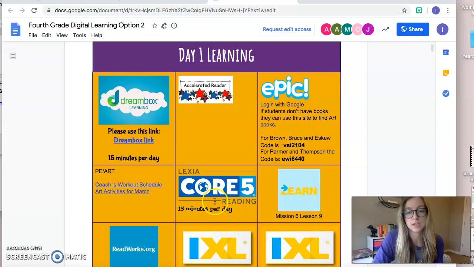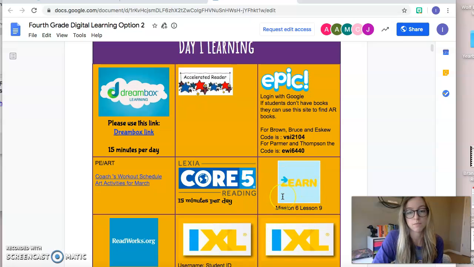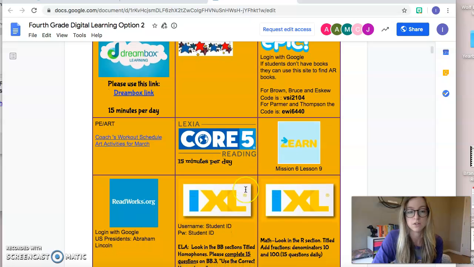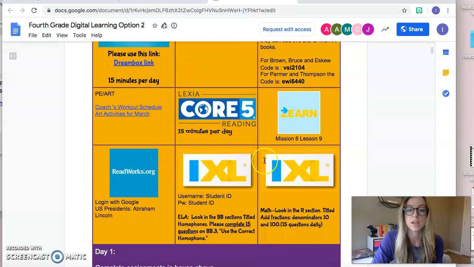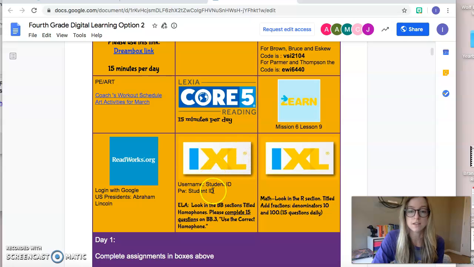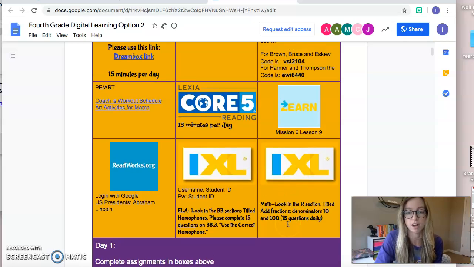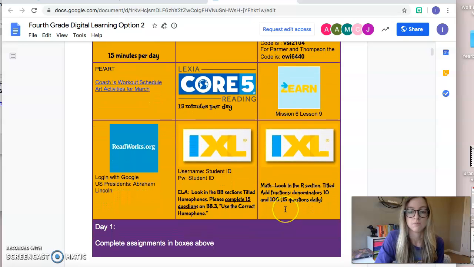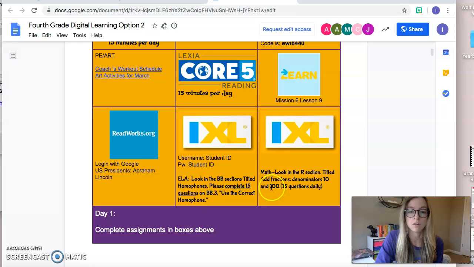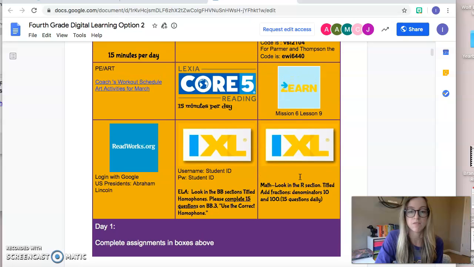This choice board was designed for the 2 hours of work that Mr. Cower has asked that we do. So this should not take more than 2 hours. If you take a look at the resources on IXL, the direct links are on both of these. If you look underneath, right here, it says this one's for ELA. So you'll look in the BB section titled homophones and complete 15 questions. This one is to look in the math section at the R section titled Add Fractions with Denominators of 10 and 100. We've asked for both of them that you complete 15 questions.